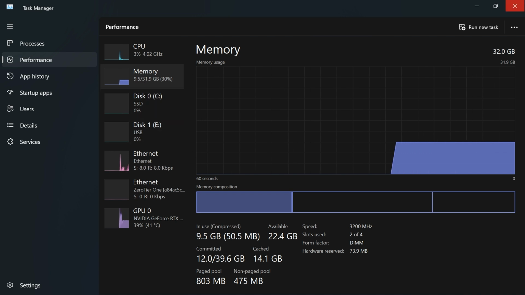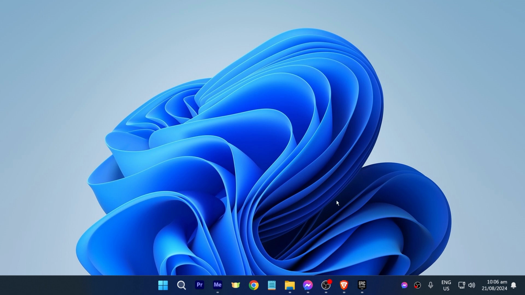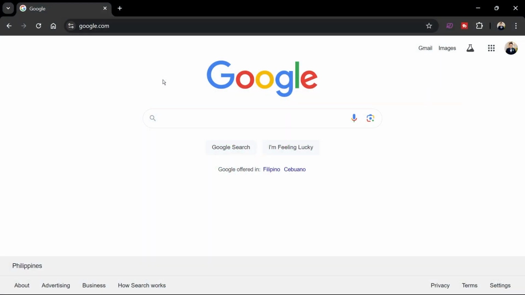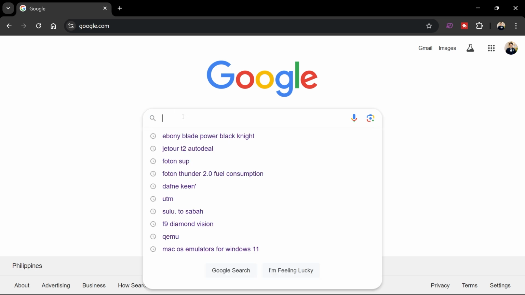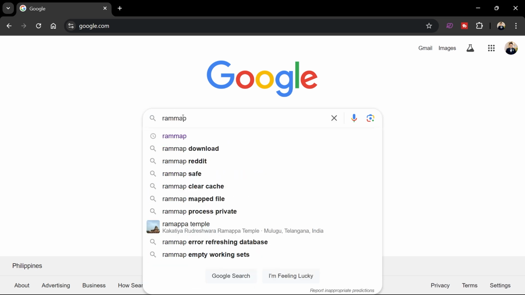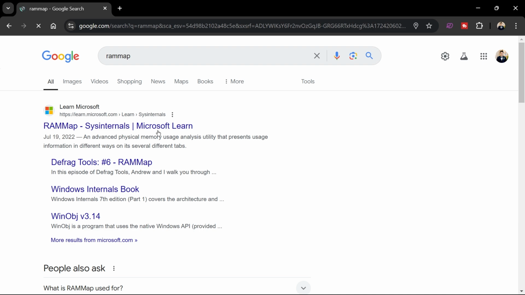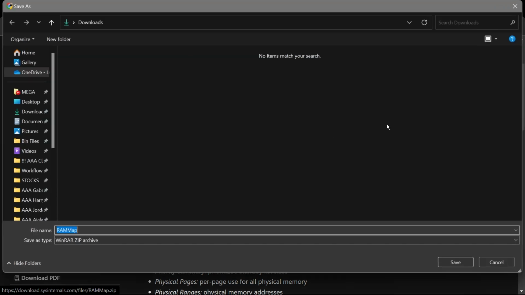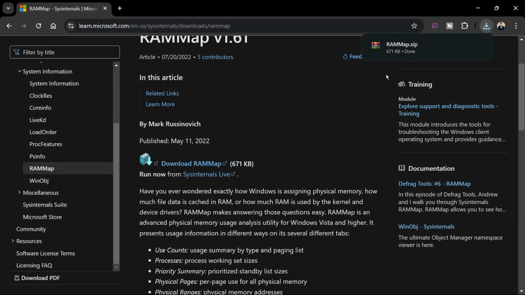Now we are going to go ahead and clear that one. And to do that, what you're going to do is head over to any browser of your choice. For example, I'm going to head over to Google Chrome. And once I'm here, I'm just going to type here RAM map, just like so. And then we should be seeing something like this. So just go ahead and click this one here, and then we are going to download it. So just go ahead and save it wherever you want.